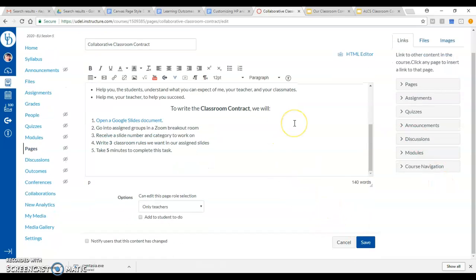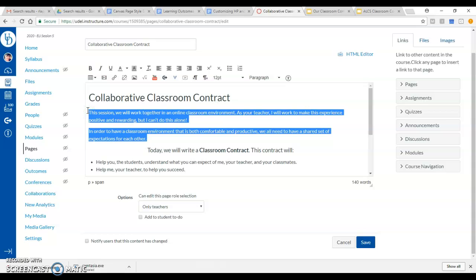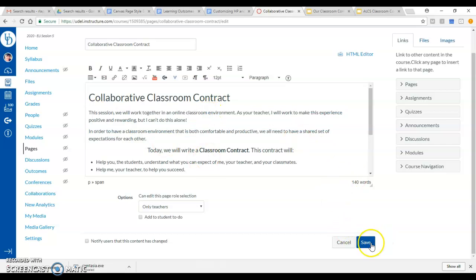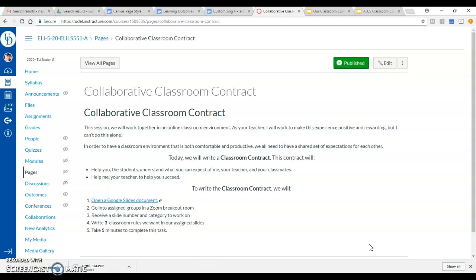Now that I have updated this, I can take a look at the language, see if I think that it is appropriate for my level, and I can make edits anywhere I would like simply by highlighting, deleting, or typing additional text. To make sure that that is all complete, I will click Save. And now I have another updated classroom assignment.